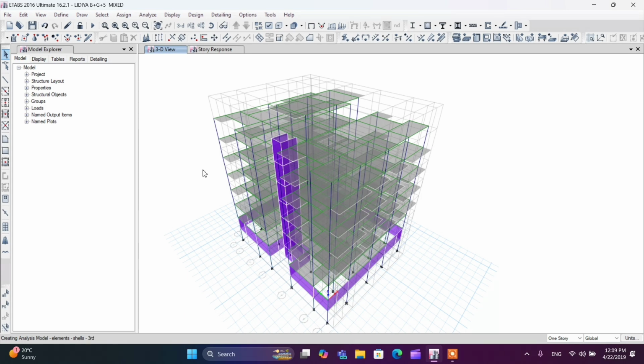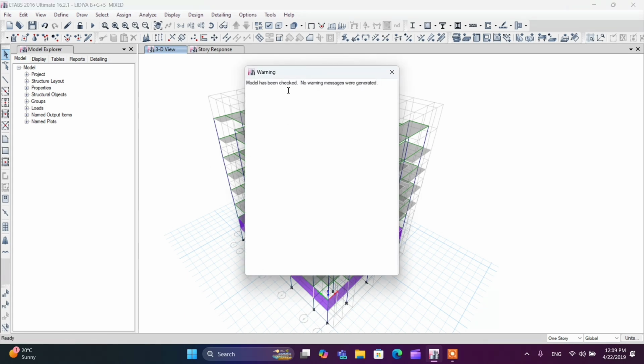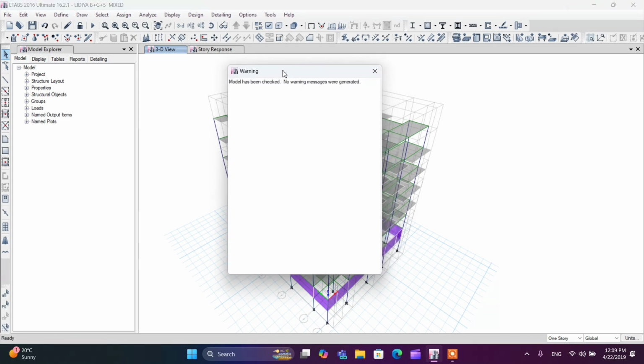The software itself is going to check all your models. So the warning message appears here. Our model has been checked. No warning message was generated, so our model is good. So it's better to proceed to the next analysis part to get our internal reactions like shear force, moment, and base reaction or axial load at the base for foundation design.